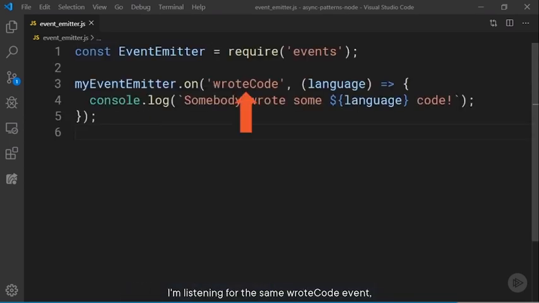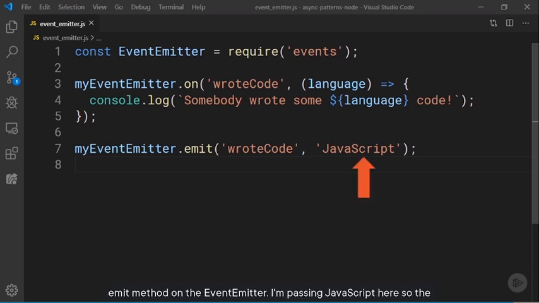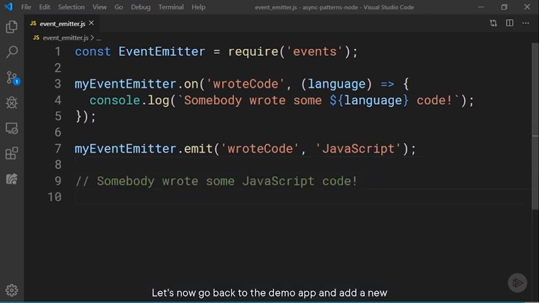Here I'm listening for the same wrote code event, but notice that the arrow function I registered to handle it accepts one parameter I've named language. The value for that parameter is specified when the event is emitted. You pass any parameters after the name of the event when you call the emit method on the event emitter. I'm passing JavaScript here, so the output from the listener will look like this. Let's now go back to the demo app and add a new feature to it that uses event emitters.